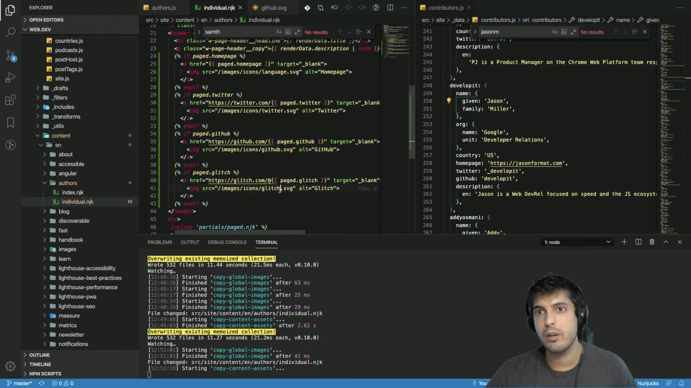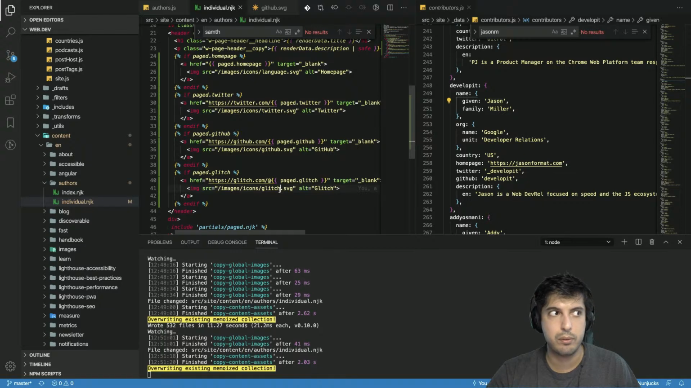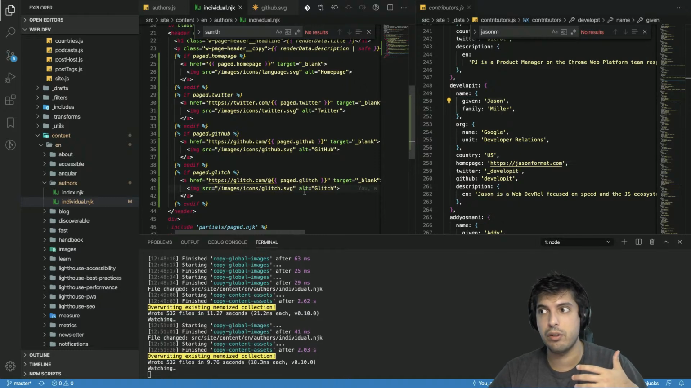save that. Now if we go back into the author's pages, we should be able to see actual icons rather than text, but at least they still have the alt tag as to what the icon is for. So if someone has a screen reader or something, they can at least understand what the image that they're hovering over is.